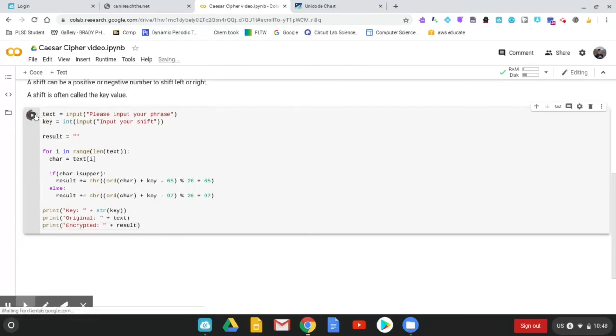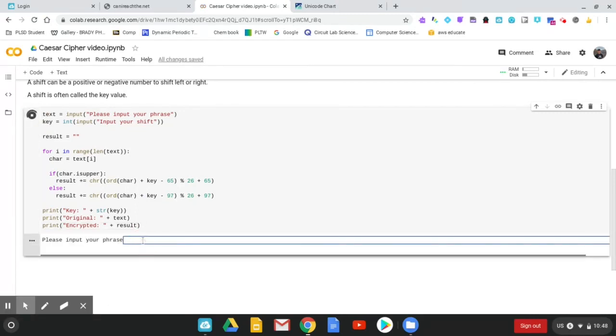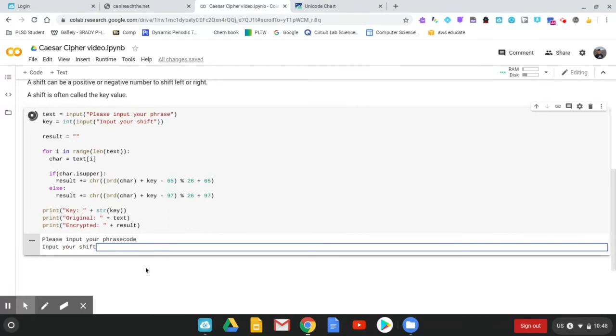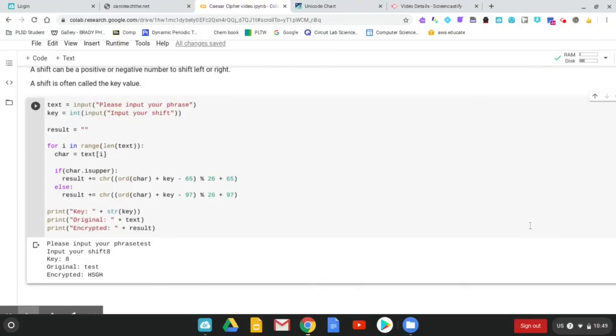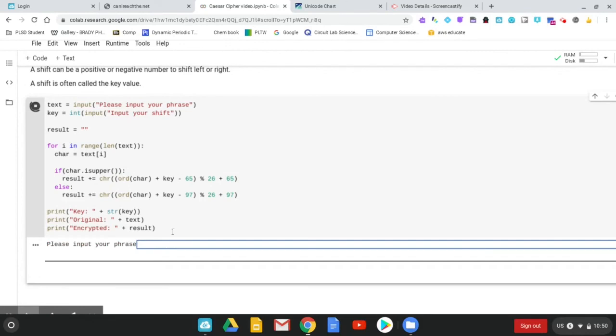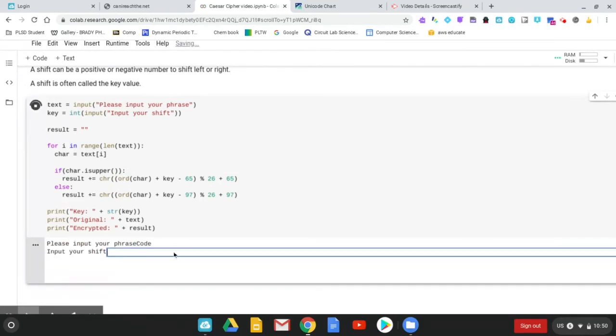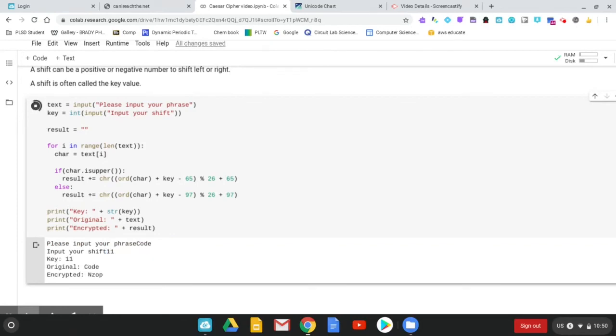So if we run it, let's say our word is code. Input your shift, 10. Okay, so one thing I forgot to do real quick is that isupper is a method, so it needs those parentheses. So now it's going to actually check it. So input your phrase, code, input shift 11. And there we go. We got our original message, our key, and our encrypted message.